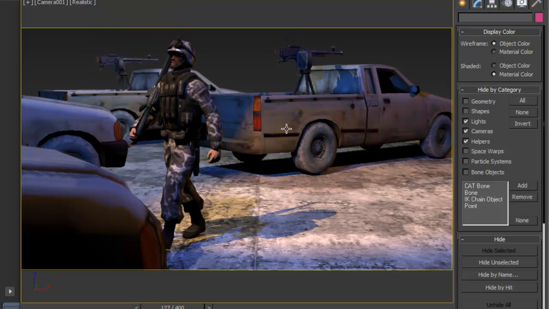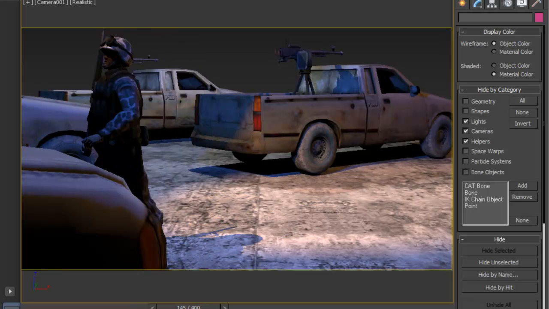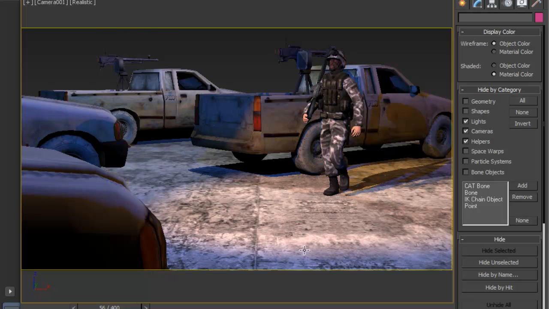So what you're looking at is the real-time Nitrous Engine showing you what the scene looks like. And as I slide backwards, you can see the shadows, and it takes about maybe a second before the screen redraws and you can see the soft shadows.